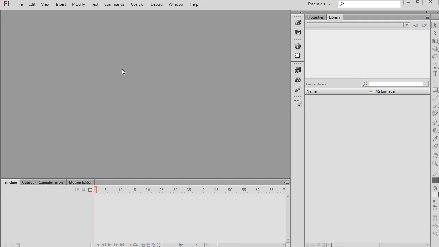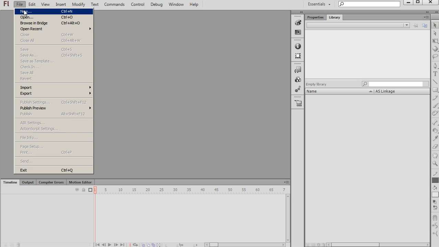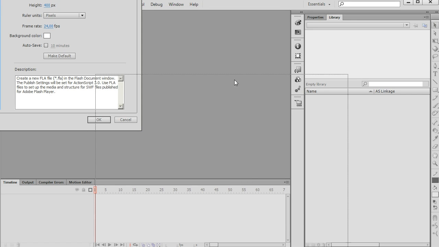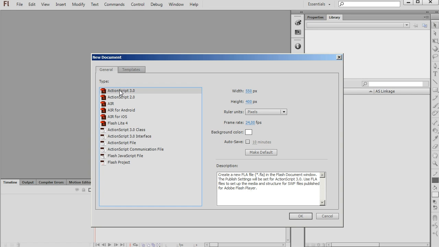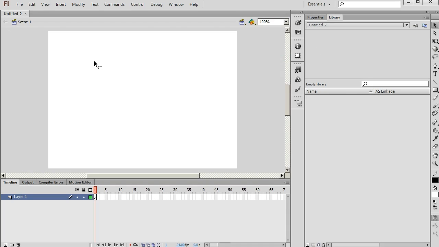This is a guide showing how to make custom components in Flash. So let's just get started. I'm gonna make a new project. I'm just gonna pick ActionScript 3 Flash project.